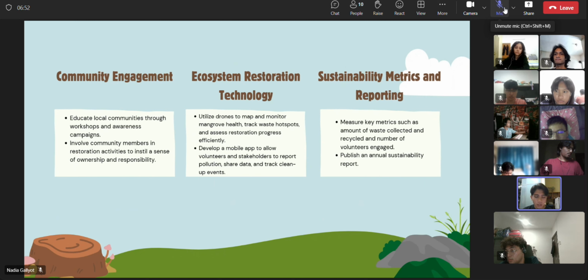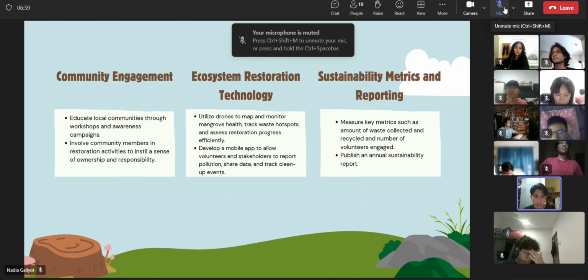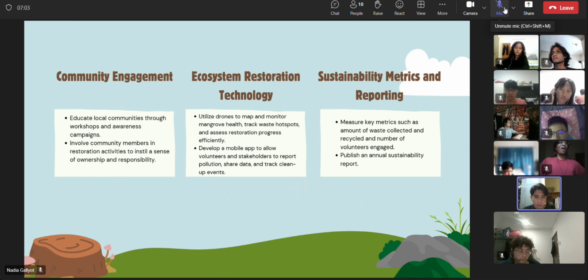We educate local communities about the ecological and economic benefits of mangrove conservation through workshops and awareness campaigns. We also involve community members in restoration activities to instill a sense of ownership and responsibility.